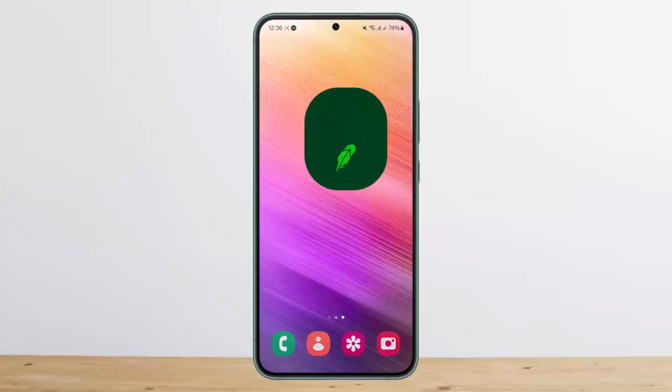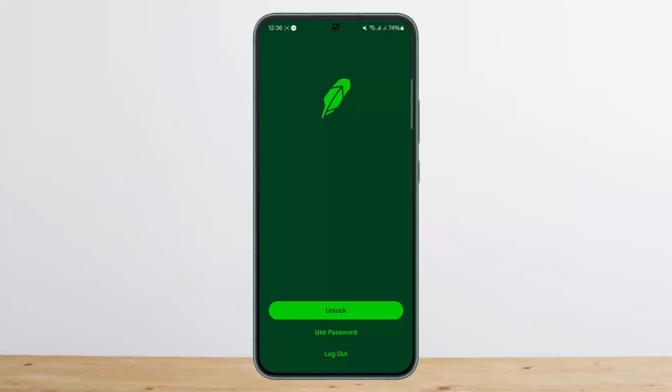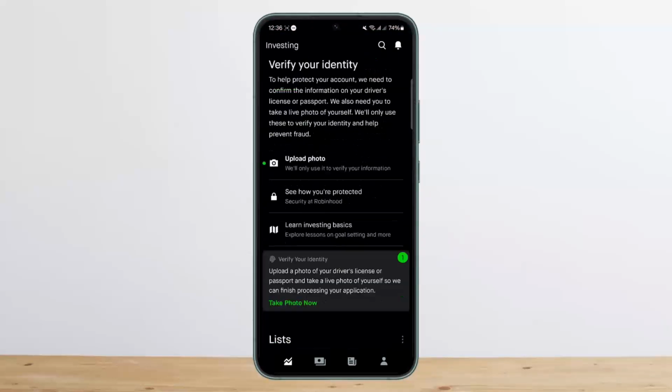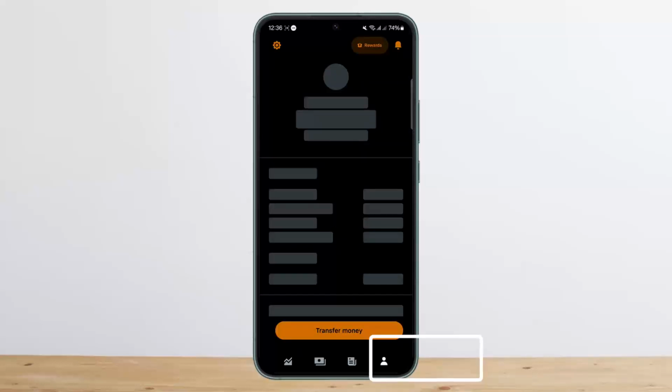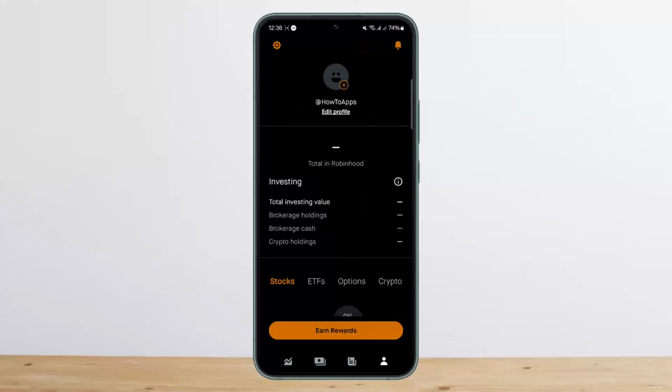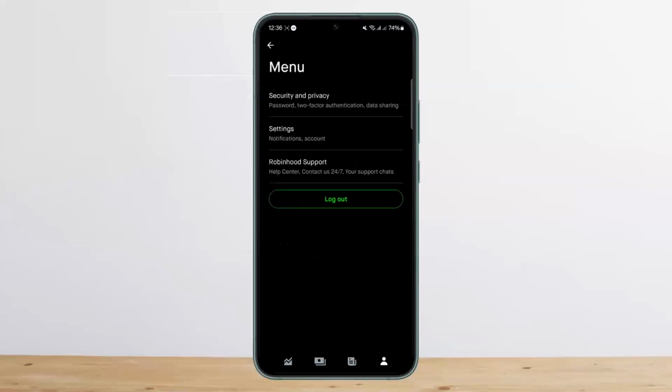First things first, you want to open up your Robinhood application, and once you open it up, what you want to do is head into your profile by tapping on the profile icon at the bottom right corner of your screen. And once here you'll get an interface like this. Tap on the settings icon or the gear icon at the top left corner of your screen.